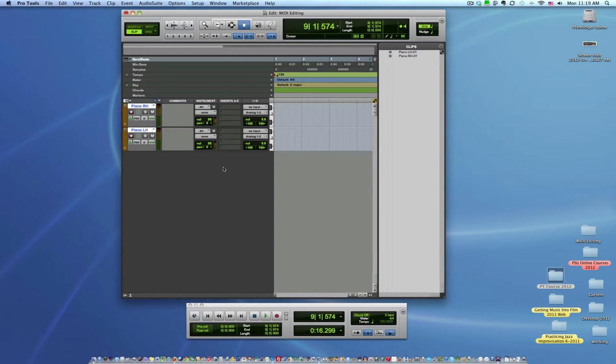Now for this, I want to make sure that my inserts and input output are showing. In this case they are, but just to double check, you can click up here and make sure they're in the view. So I have my inserts A and E showing and my input output showing. I'm going to set my input output to both channels. It should be the default to channel 1 and 2.